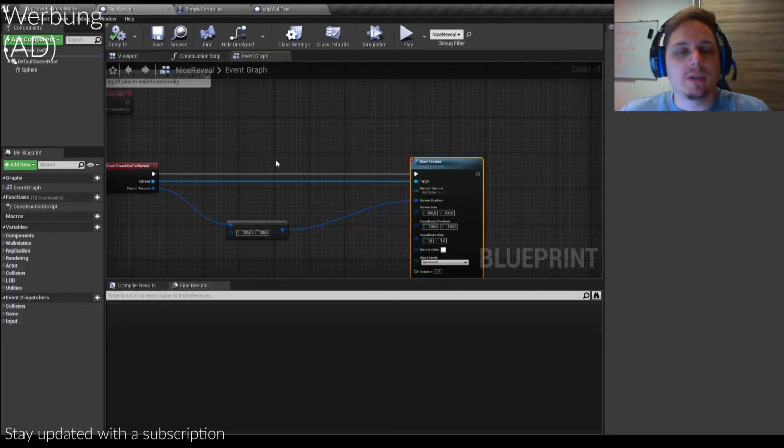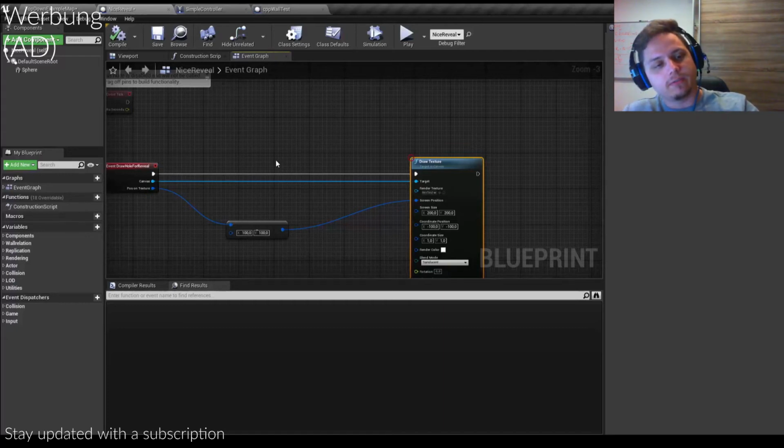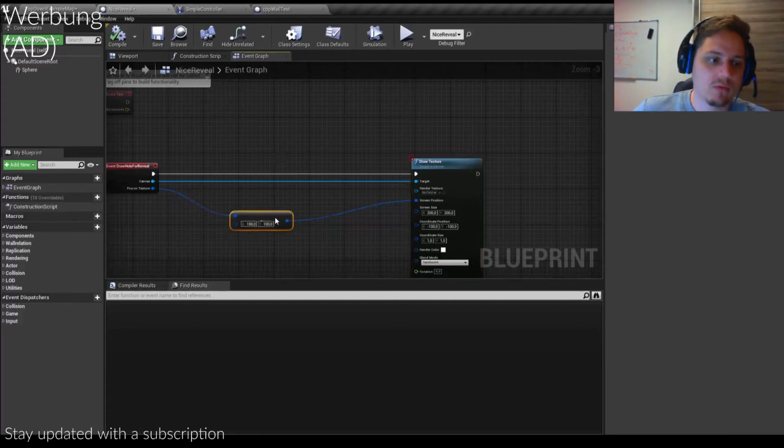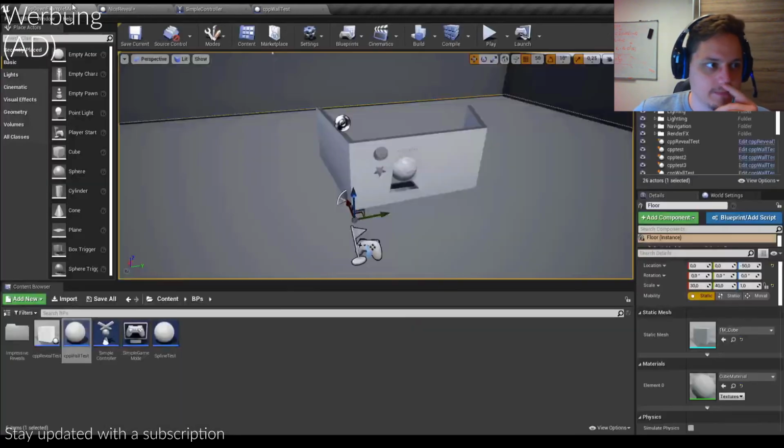Yes, because a lot of people like Blueprint, but Blueprint isn't that fast. But I made some interfaces for Blueprint and C++, so that the work with it should be kind of intuitive if you once get it. Yes. So this is all.